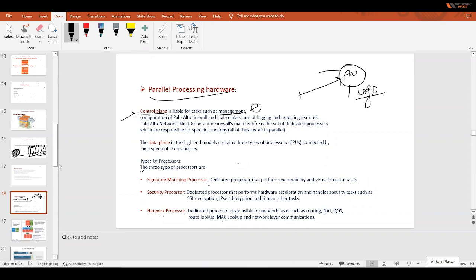That is clear, guys. Now, what is the data plane? The data plane processes the traffic from one interface to another interface, for policy lookup, route lookup, NAT lookup, user ID lookup, and IPS signature matching. Those are maintained by the data plane. The control plane is only looking for management traffic, logs, and monitoring.